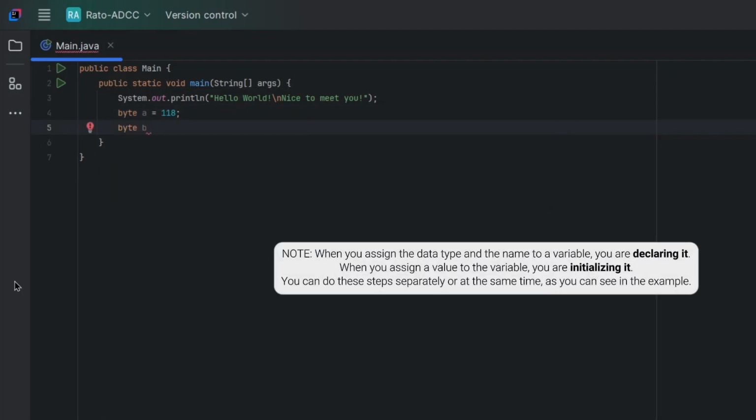When you assign the data type and the name to a variable, you are declaring it. When you assign a value to the variable, you are initializing it. You can do these steps separately or at the same time, as you can see in the example.